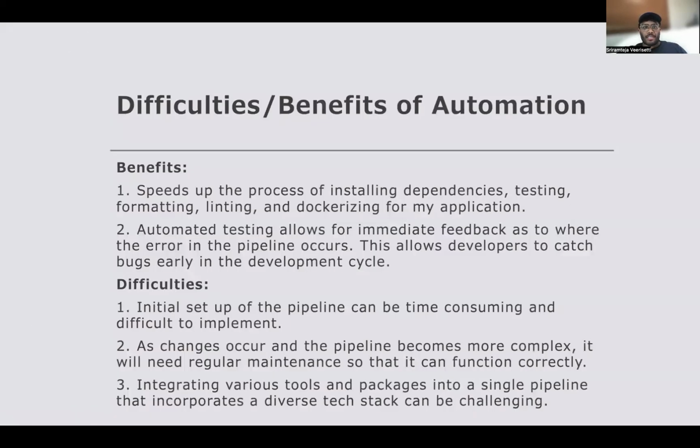Now I want to go into the difficulties and benefits of automation. I think obviously one of the biggest benefits of automation is that it speeds up a lot of processes so that you don't have to go individually for every single process. So in my particular use case, I'm installing dependencies, testing, formatting, linting, Dockerizing. These are all processes that can be automated so that I don't have to go in and do each one by one. It also allows us to get immediate feedback and see where an error in the pipeline occurs.